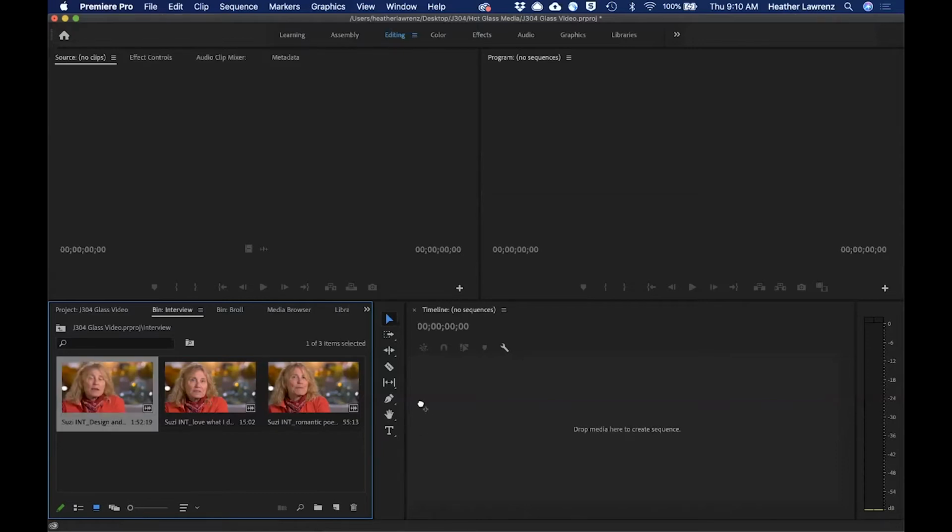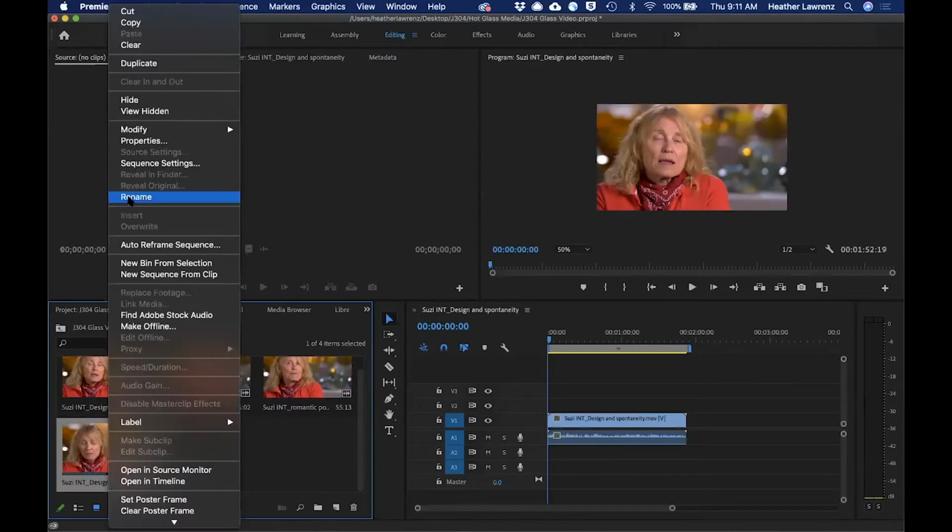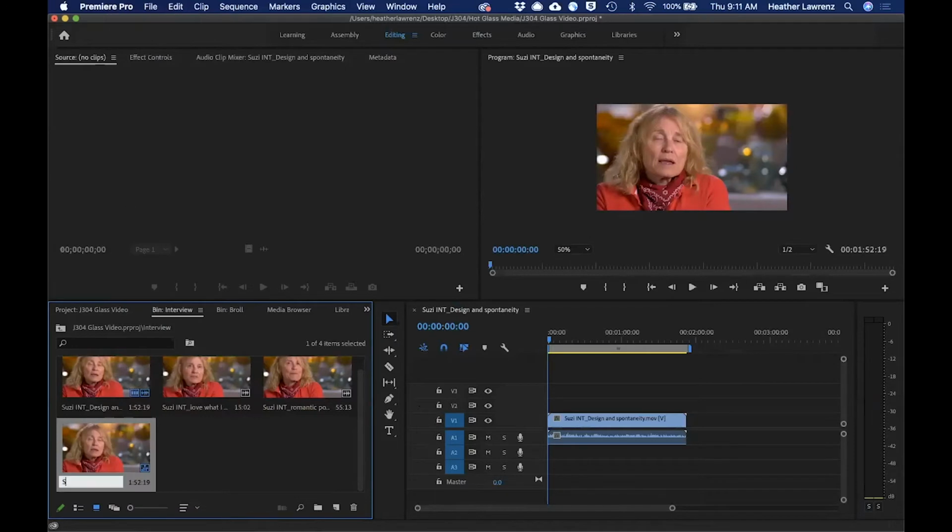I'm going to drag and drop Miss Susie over there. And you'll notice we've just added this to our project bin. This is my sequence. And if I don't want it to be named the same as the clip I dragged, I can just control click on it and rename it. And we're just going to call this sequence 1 with our B-roll.